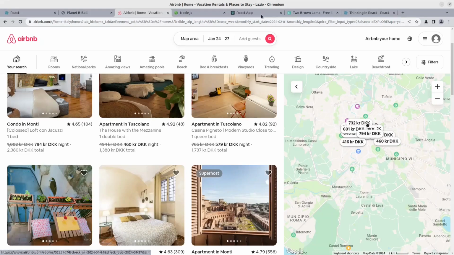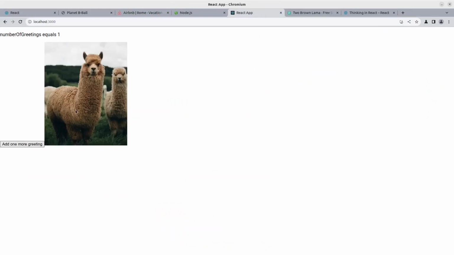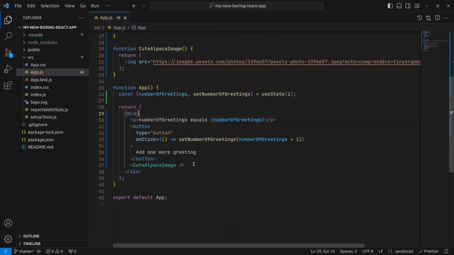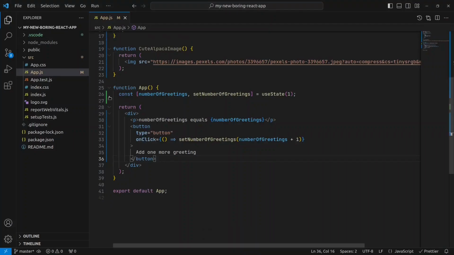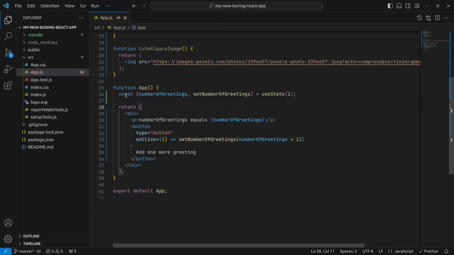Now, if I go back to our app, you can see here we have "Add one more greeting," and then we have this number of greetings. There we go. And you can see now we have this button, and then number of greetings equals 1, which is basically what this part is rendering. Now, if I click here, you can see it adds one more to it. And if I click again, and again, and again, you can see it's adding more and more. And that's because we have this variable here that's keeping track of the state. When I click, it calls this function and passes the value of the next item to it.